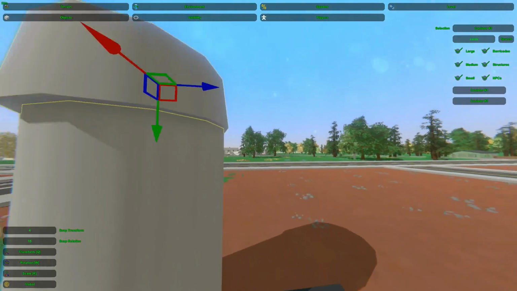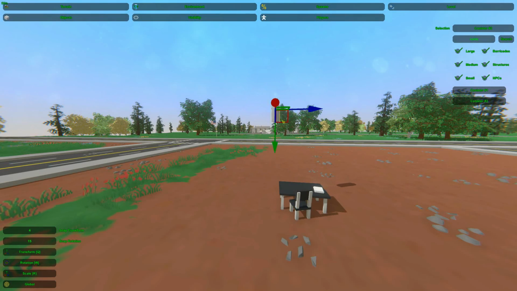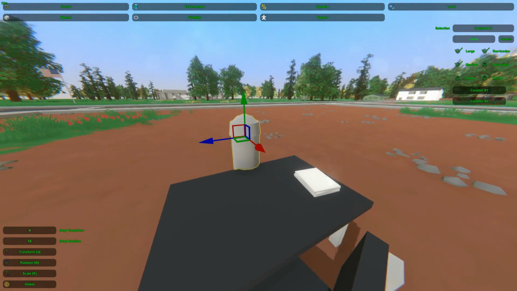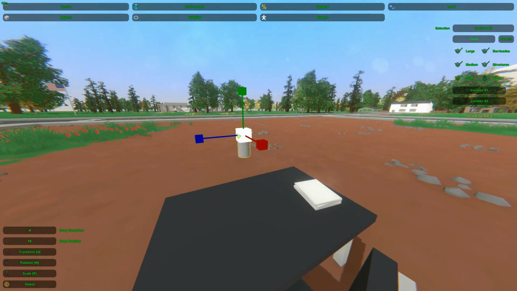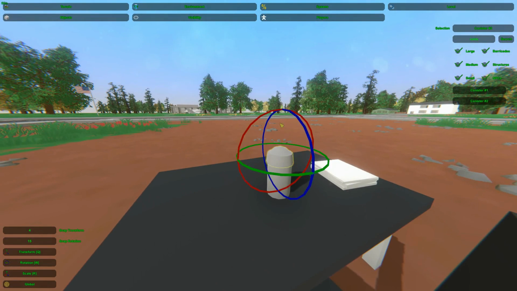So obviously that's way too big. So just get it around the table and size it down a lot. That's still way too big. Yeah, size it down. That's about good. And we can put it on the table. And I think it looks pretty good. It's like a water bottle, but you can't pick it up. I guess that's kind of stupid, but whatever.